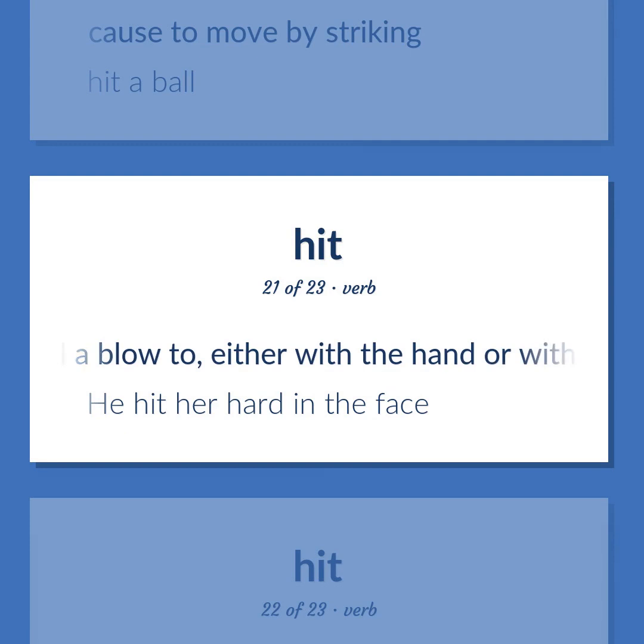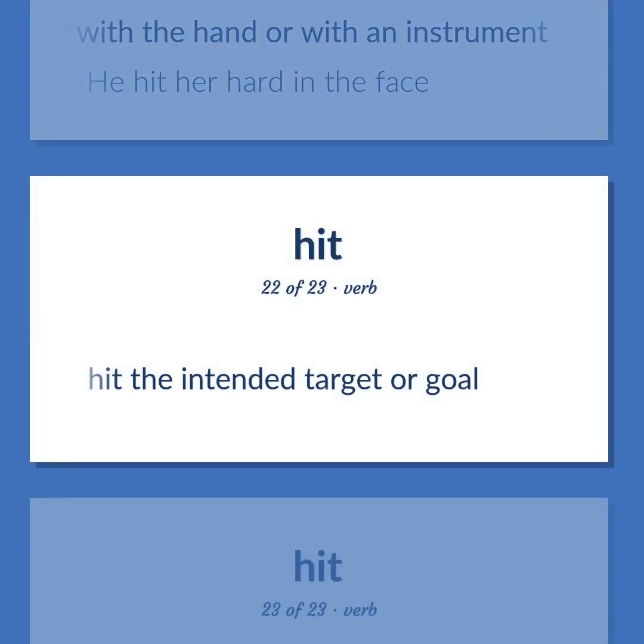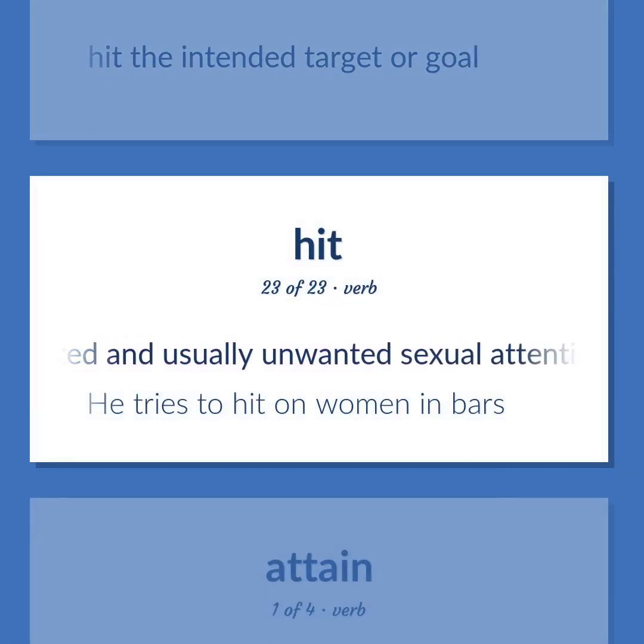Deal a blow to, either with the hand or with an instrument. He hit her hard in the face. Hit the intended target or goal. Pay unsolicited and usually unwanted sexual attention to. He tries to hit on women in bars.